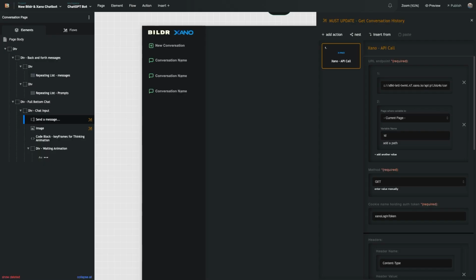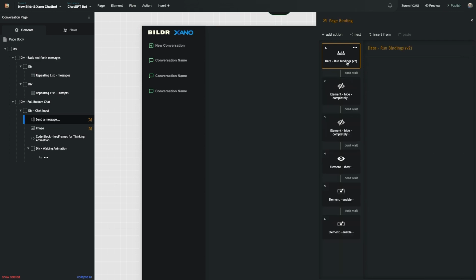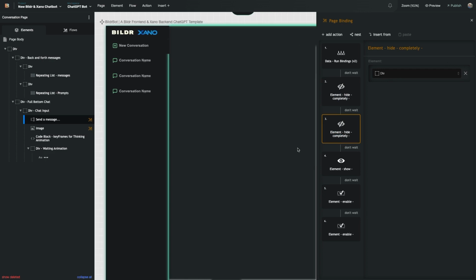So now let's assume that we've already got our conversation, we redisplayed it, so everything's good there. On page binding, if you do recall, part of that initial part of doing a new conversation is also making sure that everything's going to display correctly. So we're going to go ahead and hide the waiting animation so that it disappears. We're going to make sure we are hiding the prompts. We're going to make sure we're showing the messages.